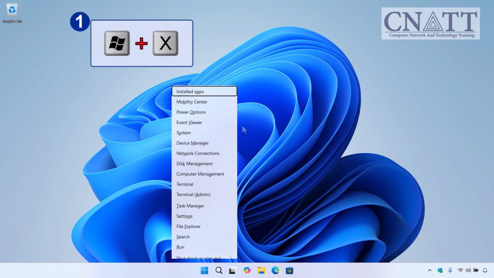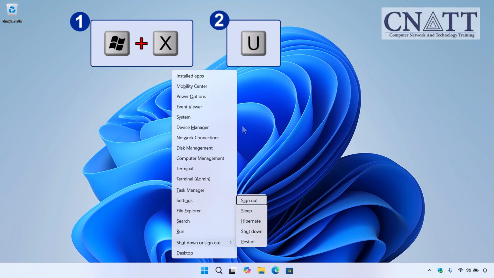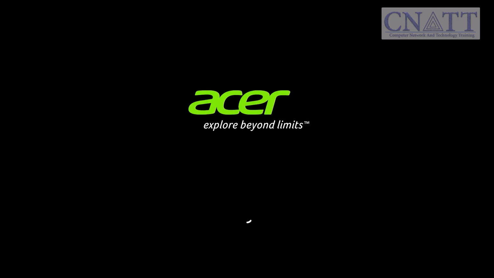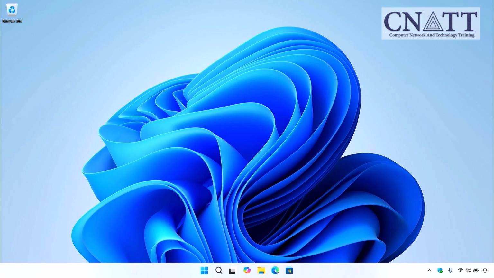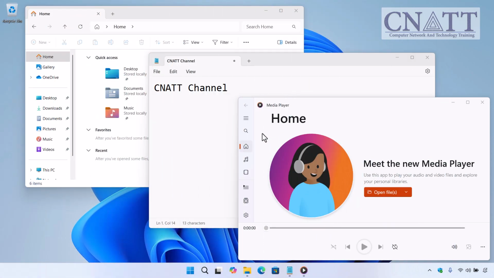First, press the Windows X keys together on your keyboard to open the power user menu. Then, press U followed by H to quickly put your computer into hibernation in Windows 11. If you prefer using the mouse, right-click the Start button, choose Shutdown or Sign Out, and select Hibernate from the menu. The next keyboard shortcut is a bit more complex.